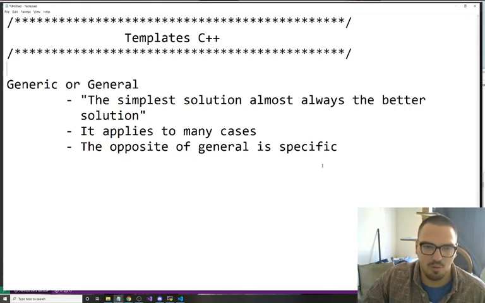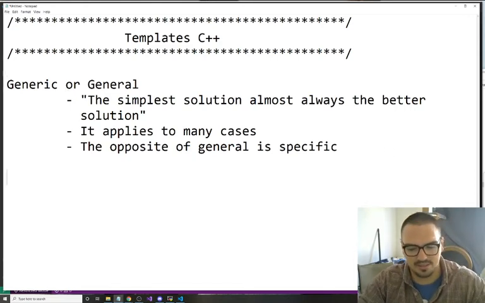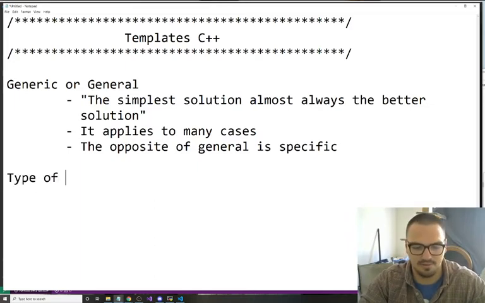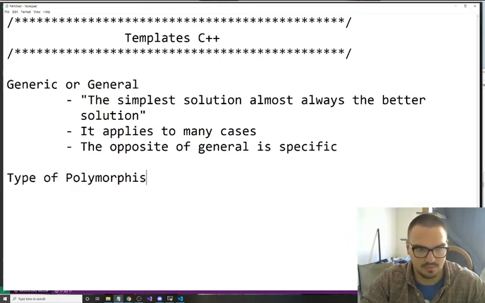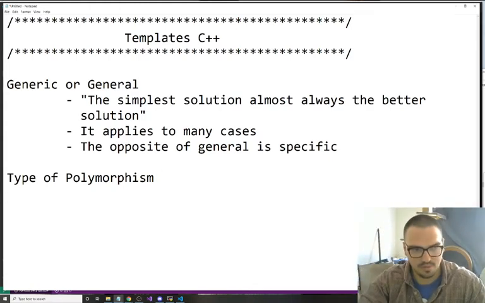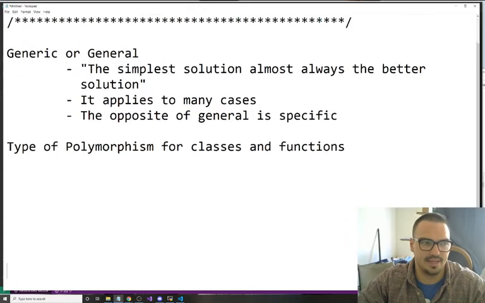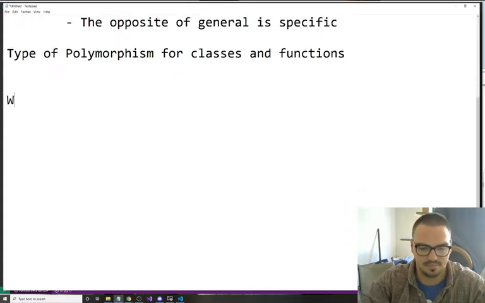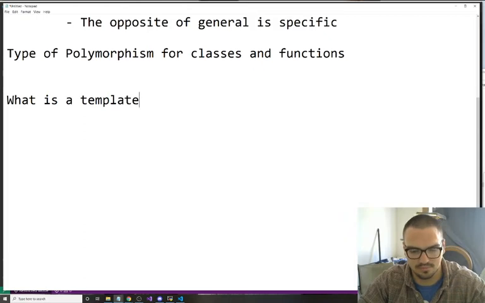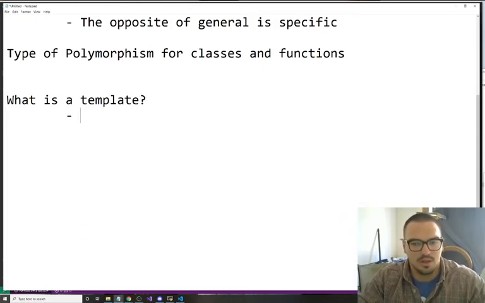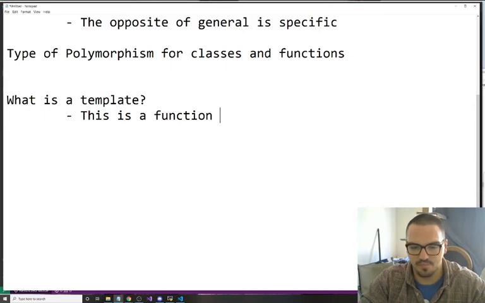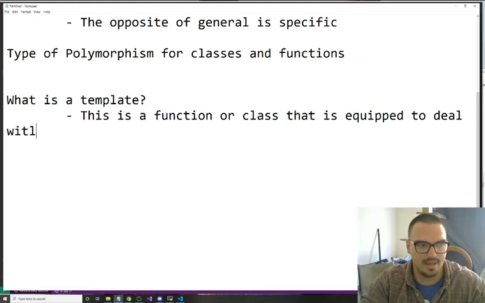And so templates are a way to be general. It is a type of polymorphism for classes and functions. So we ask, what is a template? Well, let me tell you. This is a function or class that is equipped to deal with multiple types.